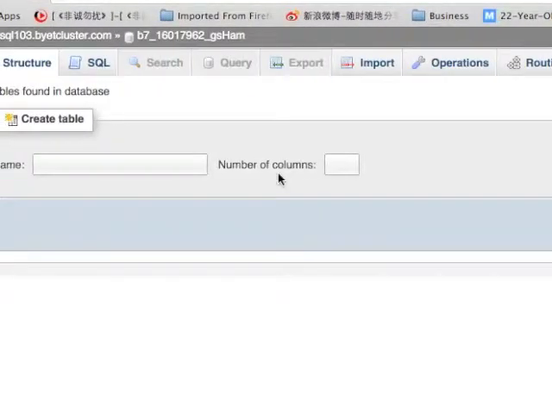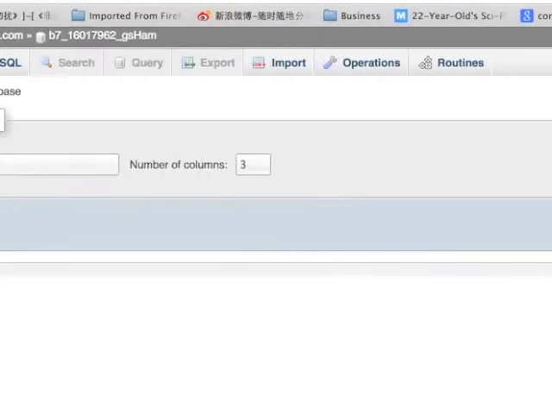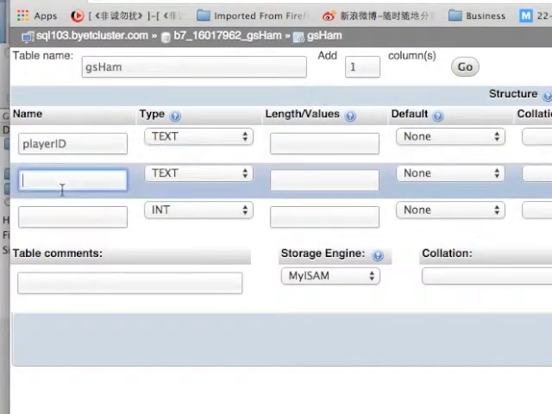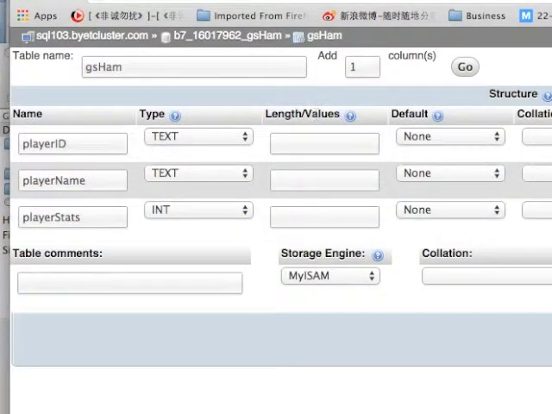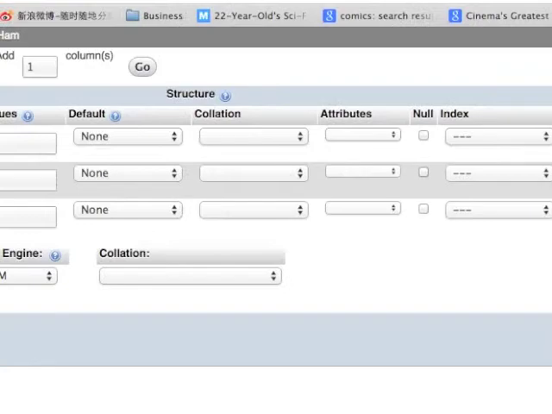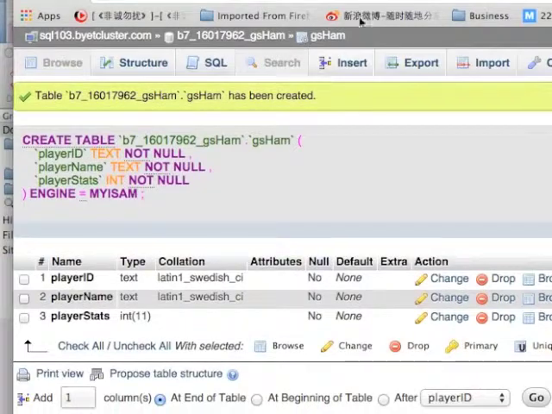Okay, so GS Ham. Go to admin. Create table GS Ham. Just keep the table and the database the same name. It's a bit easier. 3 columns. Oh, you don't have to actually. It depends on what you want. So I'm just copying what was in the tutorial on the Gamesalad website, the forums. Player ID is the first one, text, player name is the second column, text, and player stats is the third one, which is an integer, which means whole numbers. Save. Okay, so it's all fine, but there's no information in it.